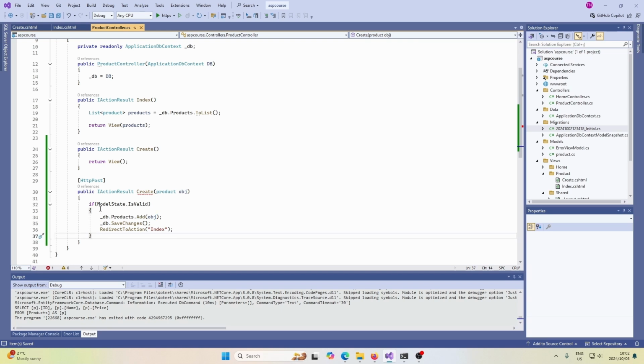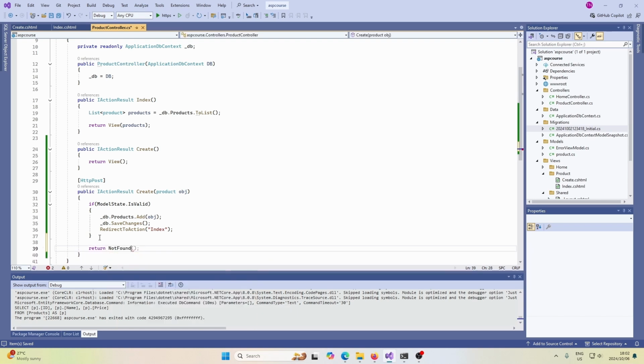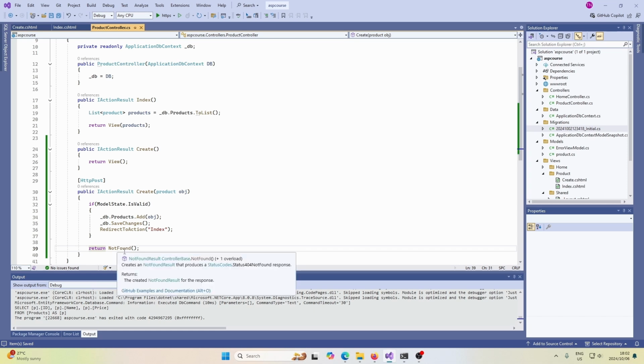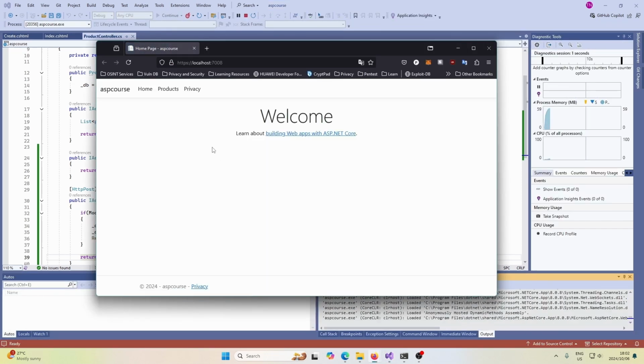But if for some reason something went wrong here and the model state is not valid, we need to return something. So we'll do return not found. So this is just an error. It's going to say not found basically. And if we run this, everything should be working right now.